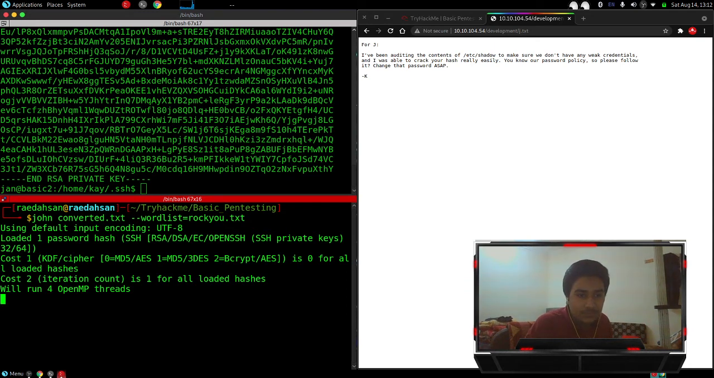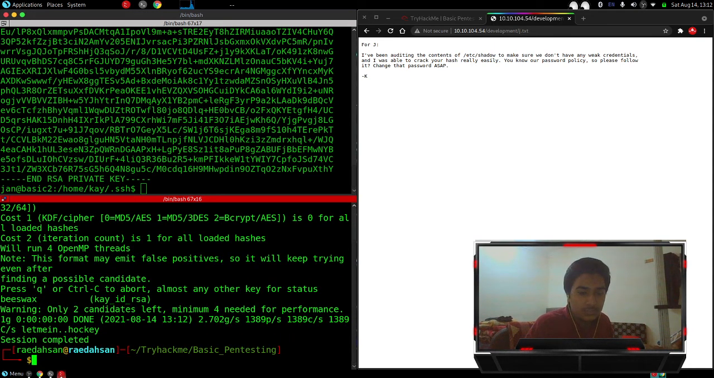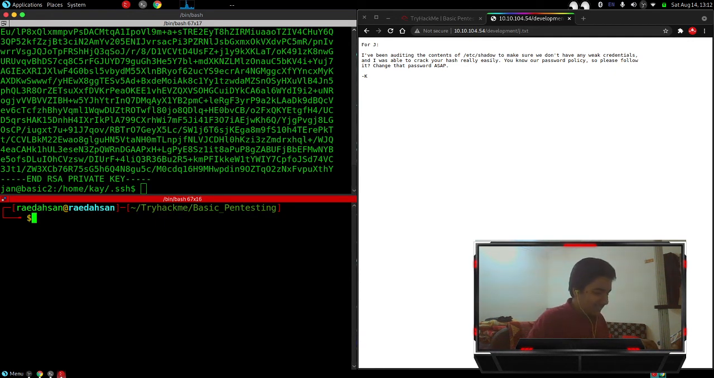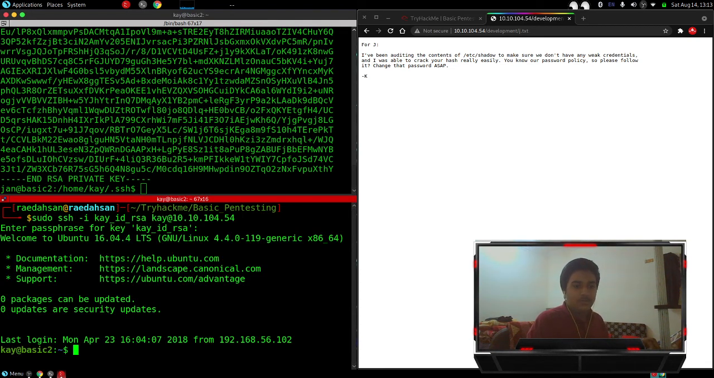Let's see if it cracks the password, and it has successfully cracked the password. It's beeswax. Congratulations. Let's try SSH again. Password is beeswax. And we have taken control of K.